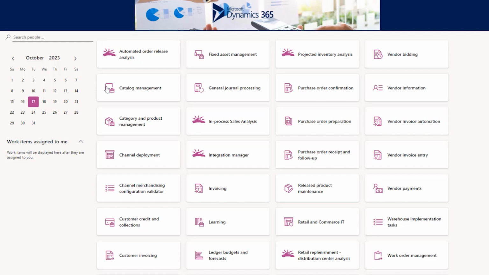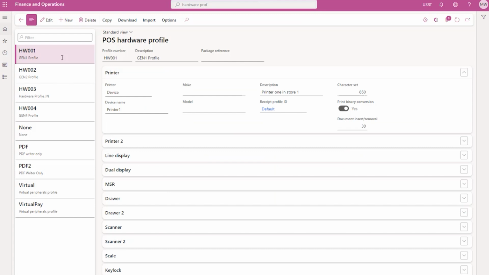So here I am back in our same environment, same company of USRT for our Microsoft demo data. Let's get started with hardware profiles. And we're actually going to create two hardware profiles. One that's going to be used by my Store Commerce app because I do want to print some receipts. I'm going to be printing them to PDF for this demo instead of an actual hardware printer.